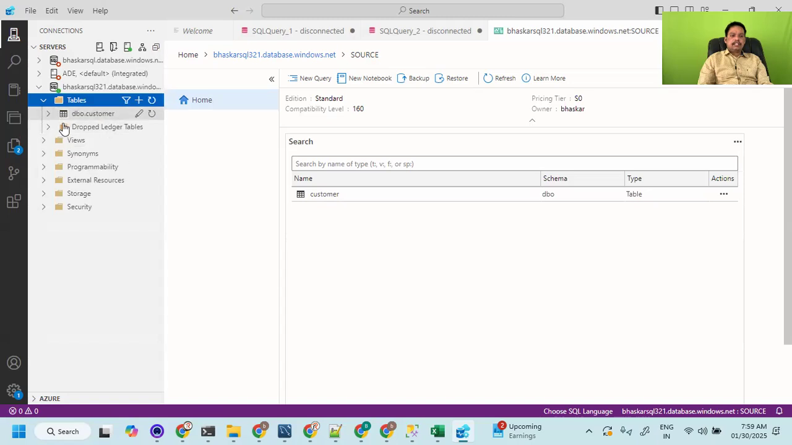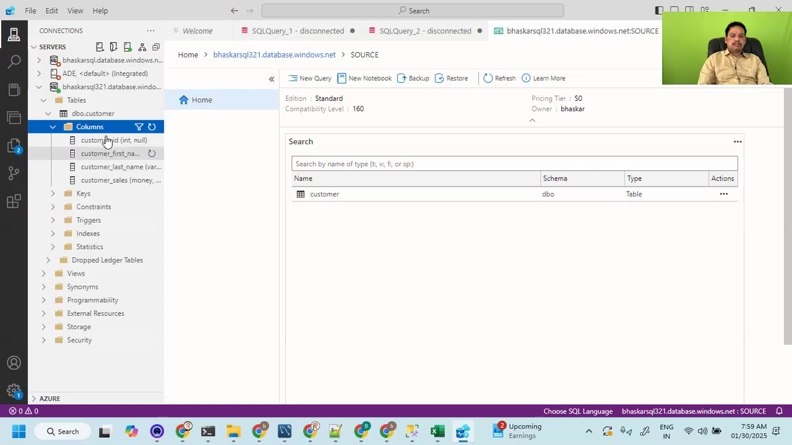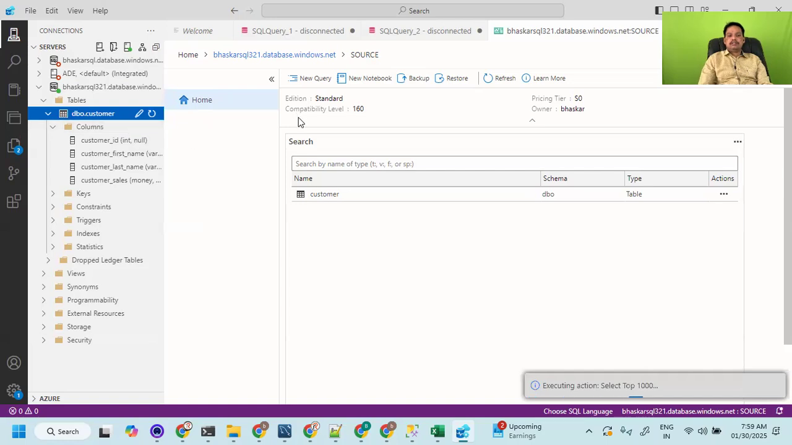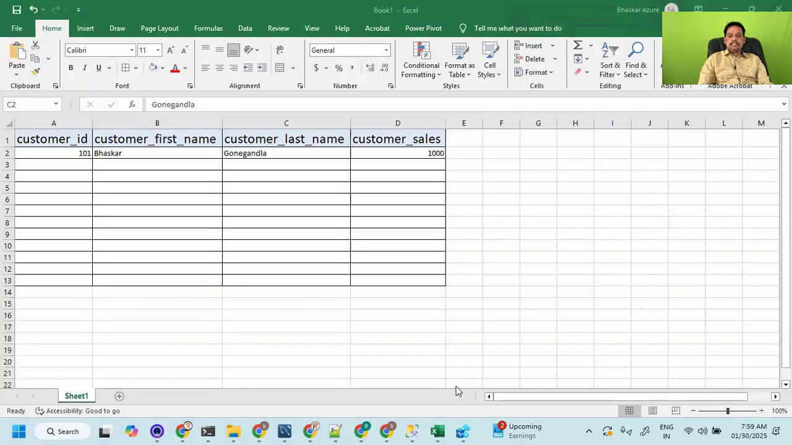You can expand the tables. You can see there is a customer table with all these columns. And if you want to write a select statement, you just right click on it, select top 1000 rows. I don't have the data here. Now I wanted to insert the data into this table, the same records. How can you insert it? We'll see that.